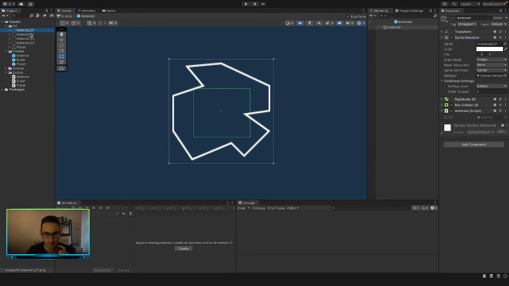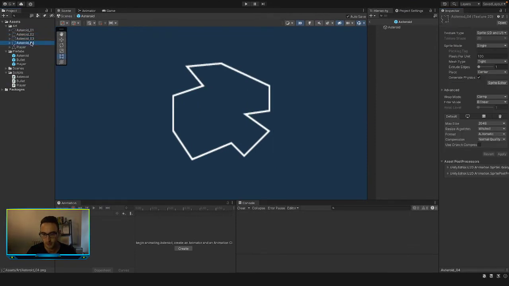Let's just check. So we have asteroid 1, 2, 3, and 4. So you can see, you can look here in the top corner in the inspector. You can see the first one is this one that we're using. The second one is slightly different, and so is the third and the fourth one. So they're all different shapes.